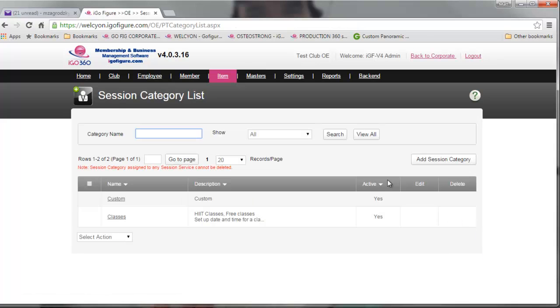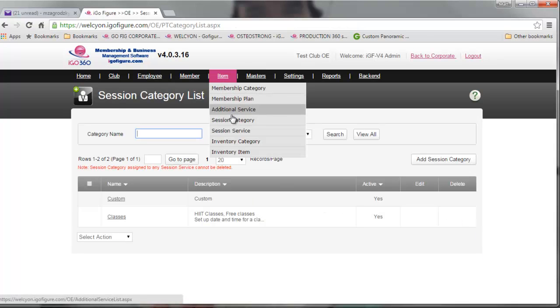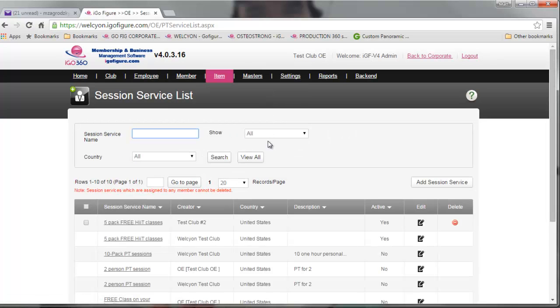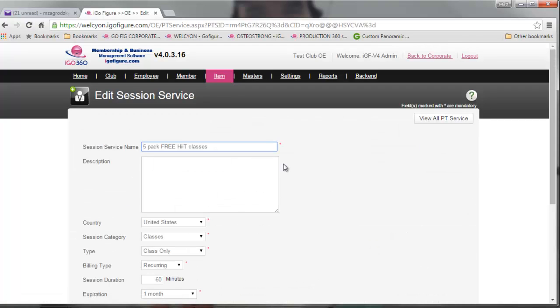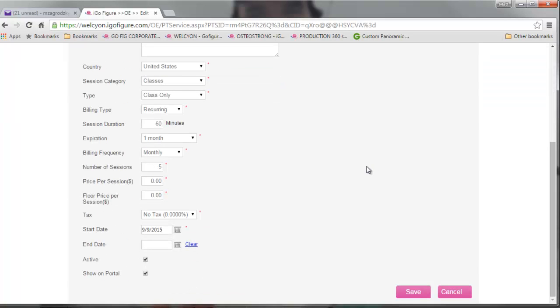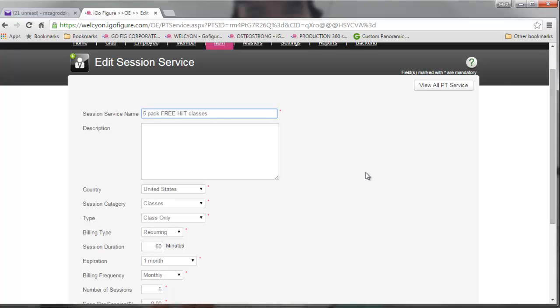The next item that we're going to want to set up is the recurring pack that a member is going to get that allows them to sign up for the classes, and that's a session service. And so what I've done is I've set one up here. What you'll do your first time through is you're going to click the button Add Session Service, and it's going to bring up this screen. Basically you're going to set the parameters for what that is. And this is what you're going to be assigning to the members that allows them to sign up for classes. So you pick the name of it.